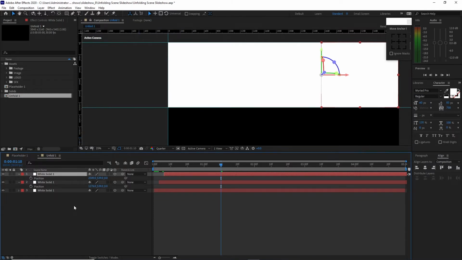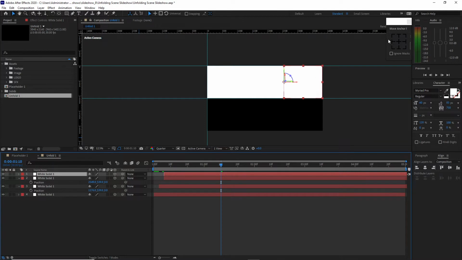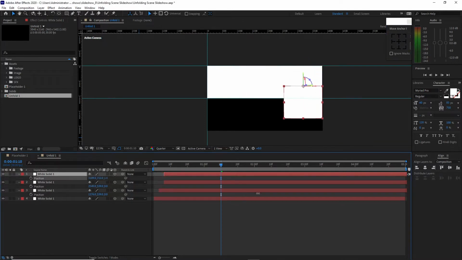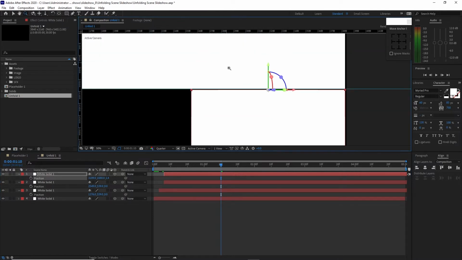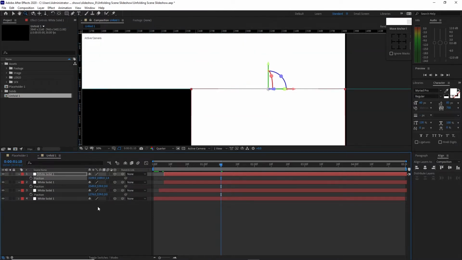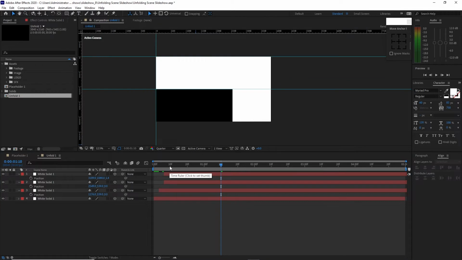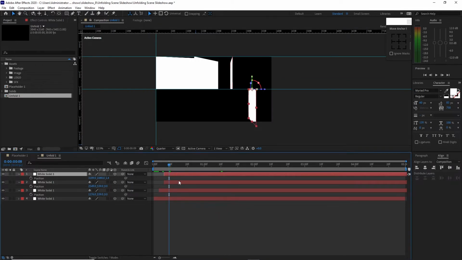Duplicate this one, Ctrl D, and move the anchor point on top of the shape. I will press P on my keyboard for the position. I will just move it down. Again, I will zoom it up. Move my playhead to about 9 frames. Highlight this layer. Press open bracket key to move that layer.